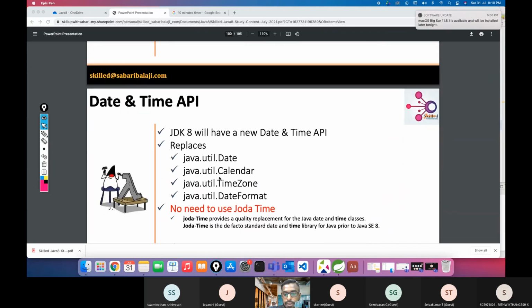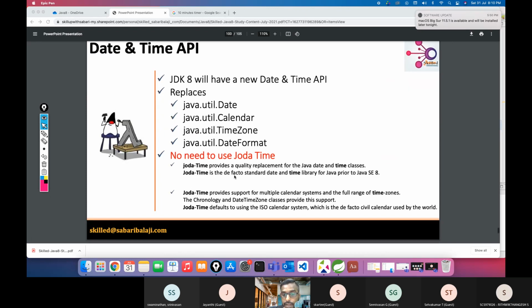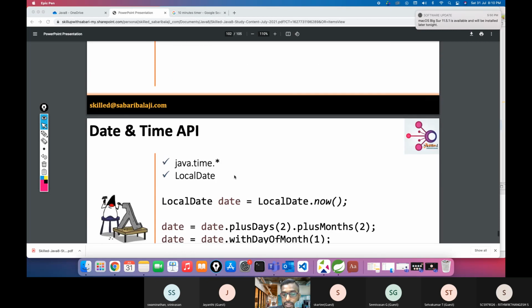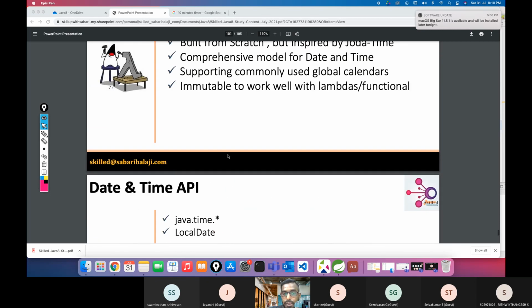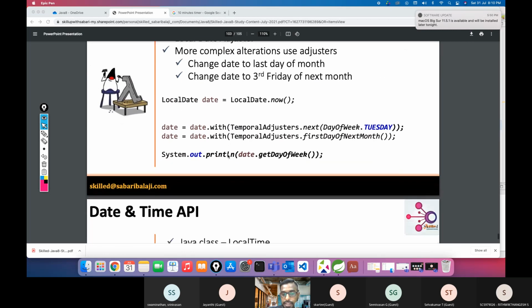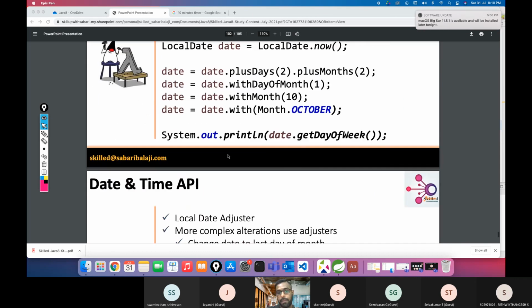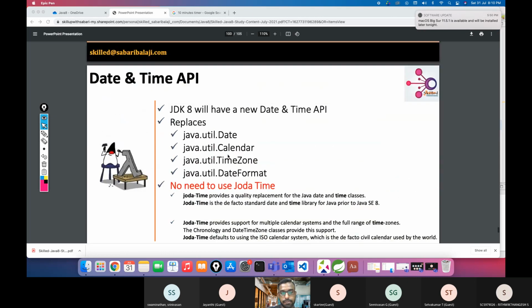Generally we'll be using util, right? util.Date, util.Calendar, util.TimeZone. Instead of that, they have come up with a specific package like java.time in order to handle the time implementations. We'll discuss this.